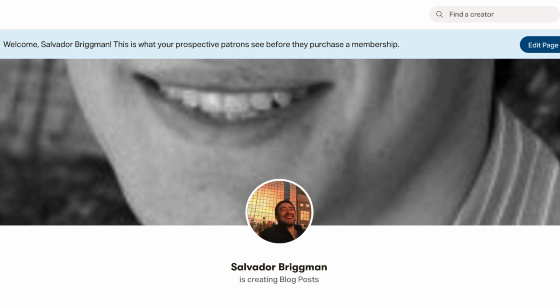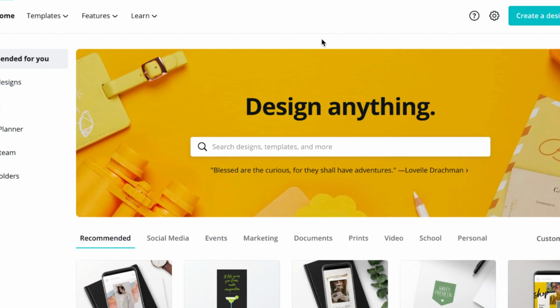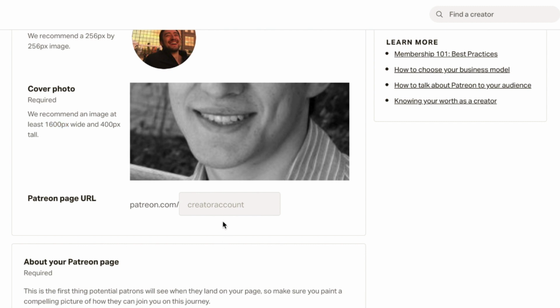Now, there are specific specifications for the height and the width of this page. I'd recommend using Canva to set this up. This is a free online tool. You can very simply create a new design, set custom dimensions for the height and the width, and in that way you can very easily create your Patreon cover photo. I have another video out there on Canva, so I'm not going to go super in depth into that in this particular video.